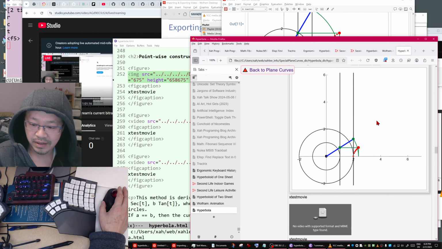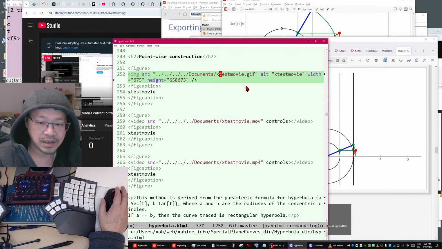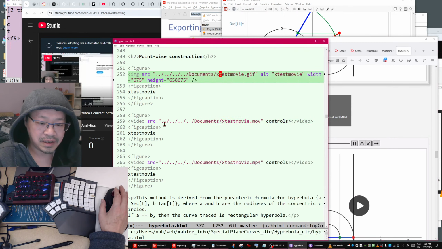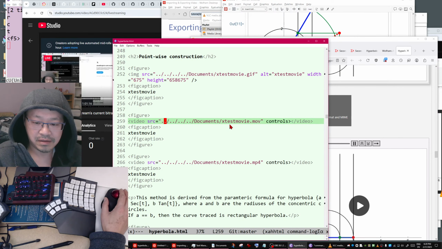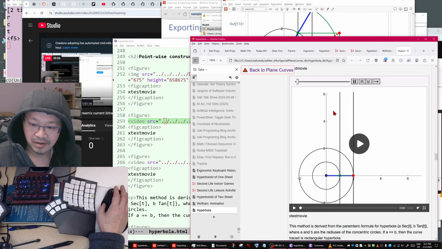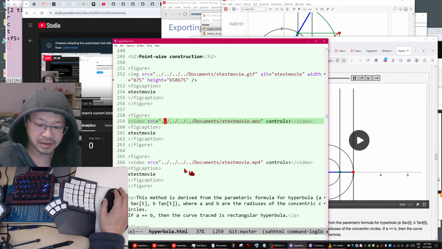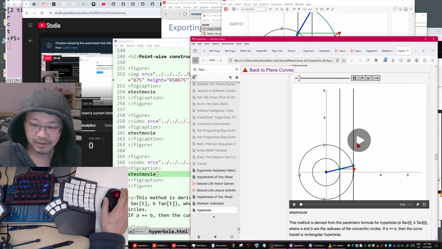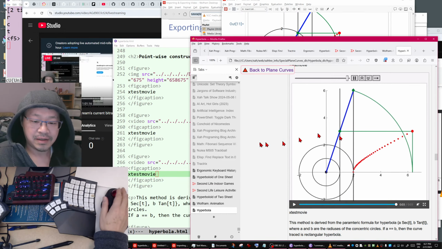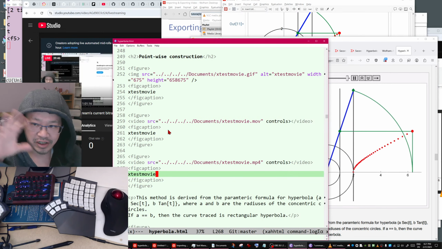So the first one is GIF, okay? Now the second one is .mov. It won't play in the browser, so that sucks, doesn't play in Firefox. The third one is MP4. Click play. Beautiful. Okay. Now let's show this page in a Chrome browser.